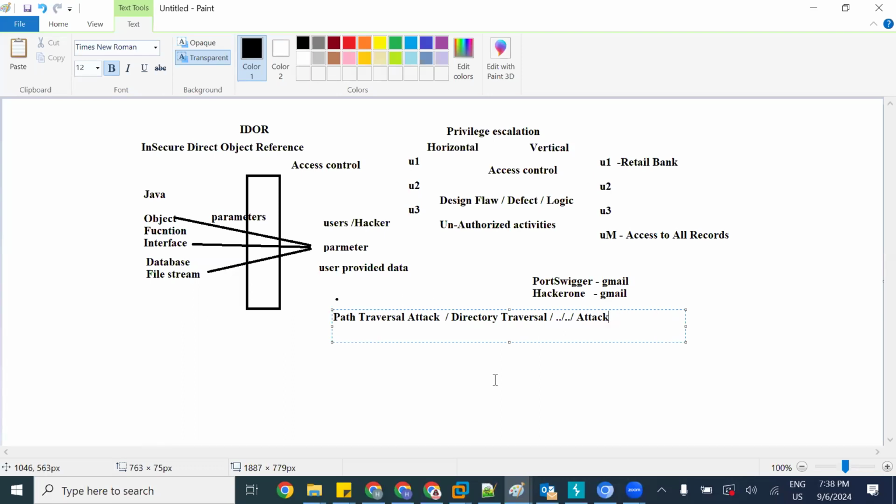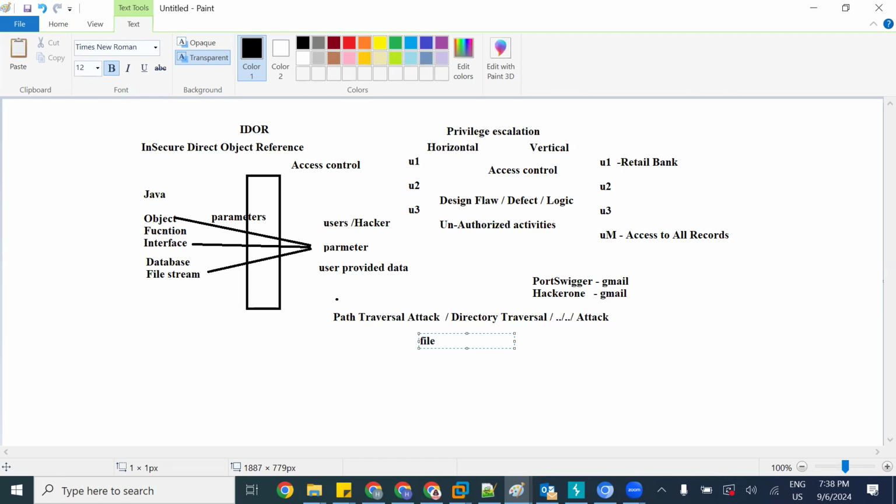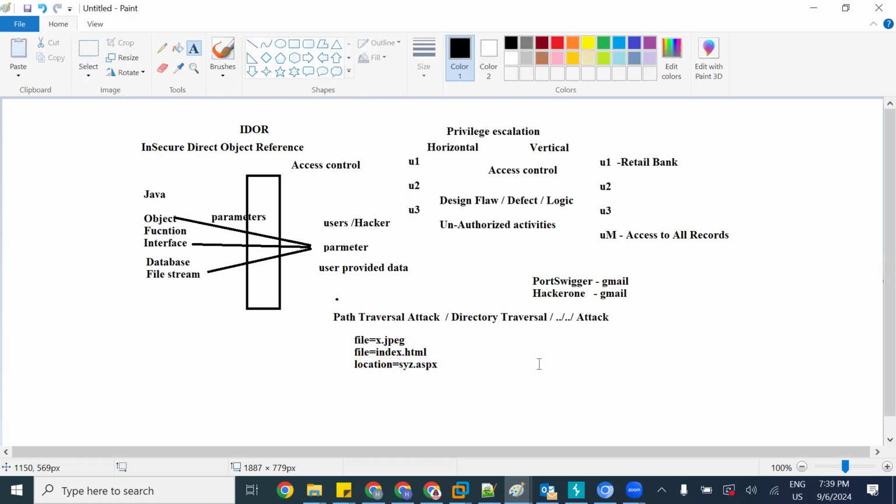So how do you test it? Whenever you see any kind of reference to a file, for example, file=x.jpeg or file=index.html, or it can be like location=xyz.aspx, whenever you see this kind of reference, what you have to do is change the reference of this file to a file that exists on the server.